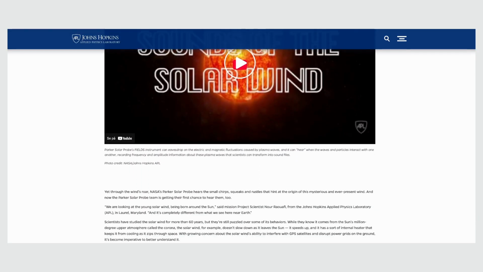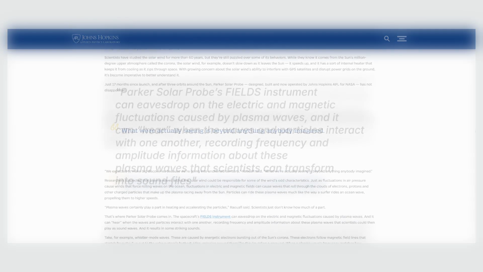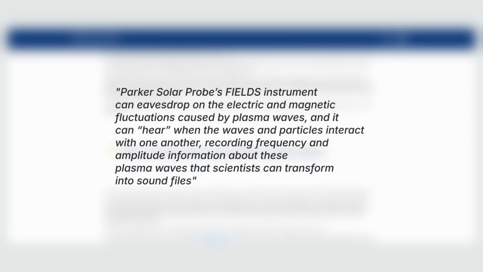An article from the Johns Hopkins Applied Physics Laboratory website states, Parker Solar Probe's fields instrument can eavesdrop on the electric and magnetic fluctuations caused by plasma waves, and it can hear when the waves and particles interact with one another, recording frequency and amplitude information about these plasma waves that scientists can transform into sound files.